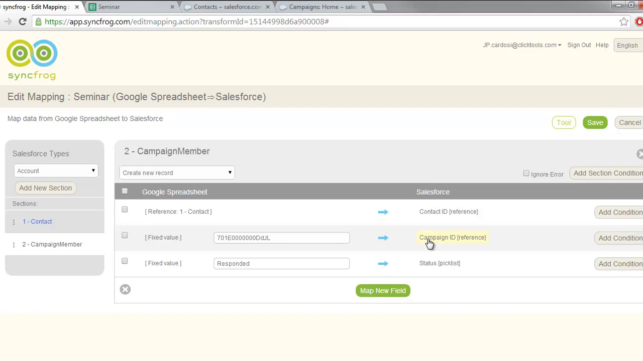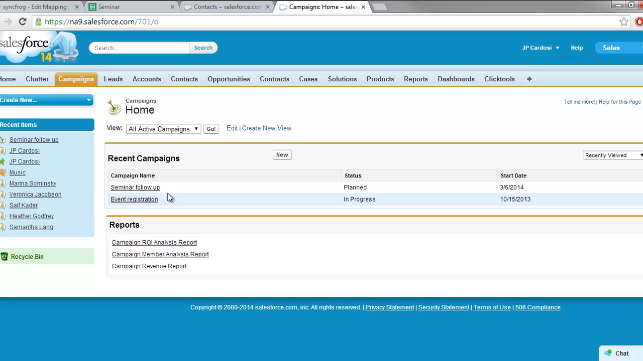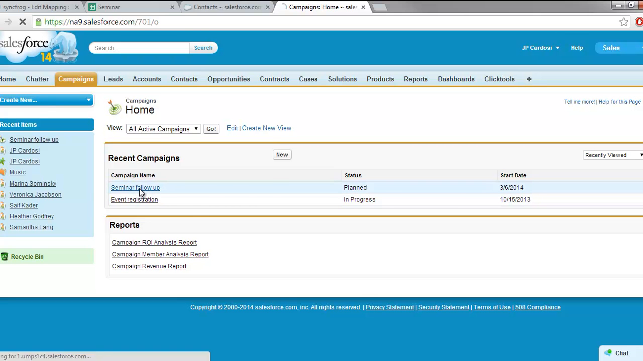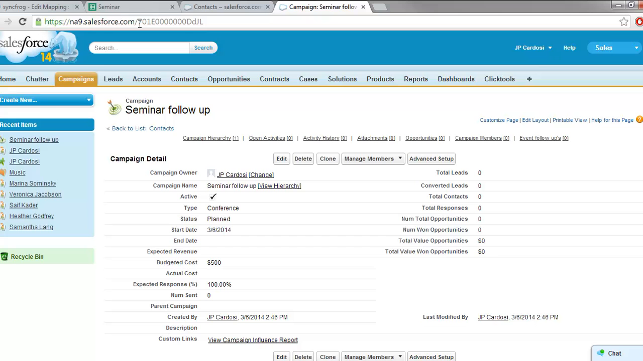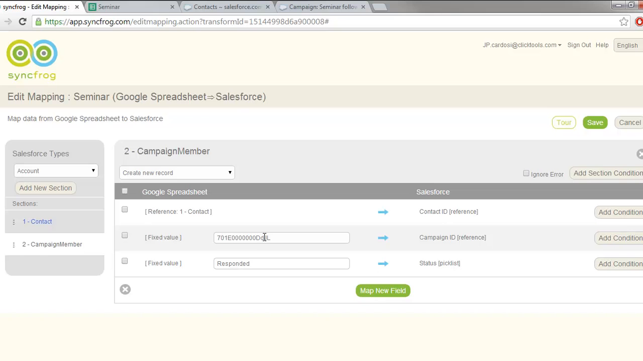Then I also have a campaign that I specifically created for the seminar, and I've put the campaign ID inside of it. You'll notice that I have this big long character string inside of here, and it's using the ID reference field. Inside of our campaign here, we have our seminar follow-up, which is our planned campaign. When I click on it, there is this little value all the way up here at the top. That is the actual campaign ID value. So I'm going to use that to enroll these contacts into a specific campaign.